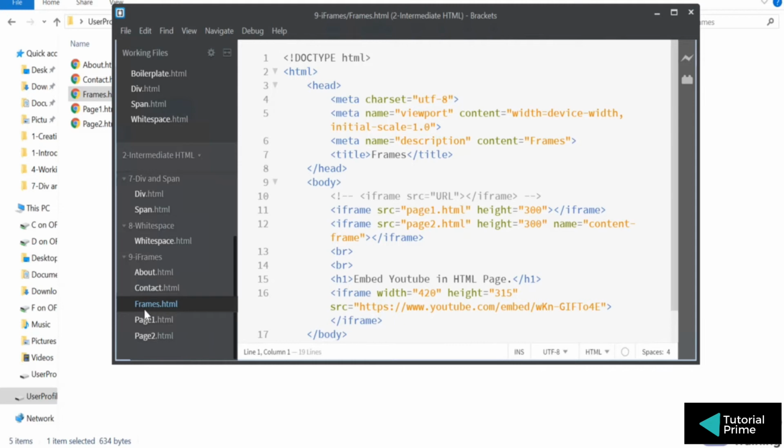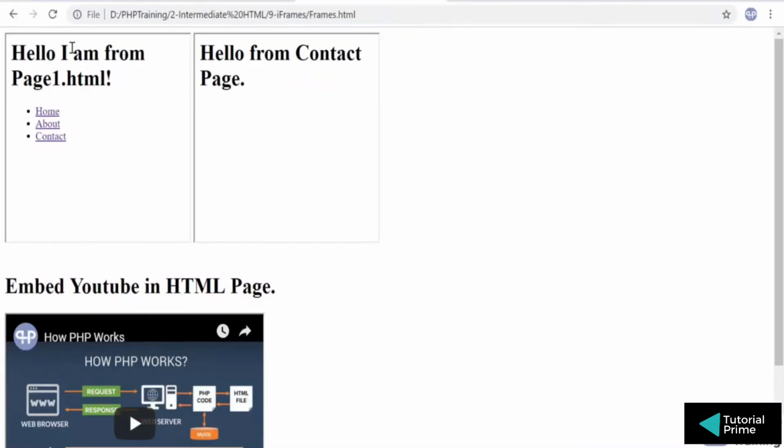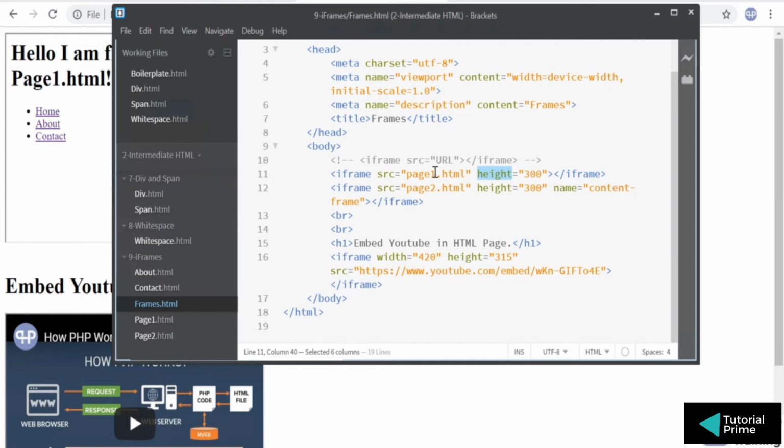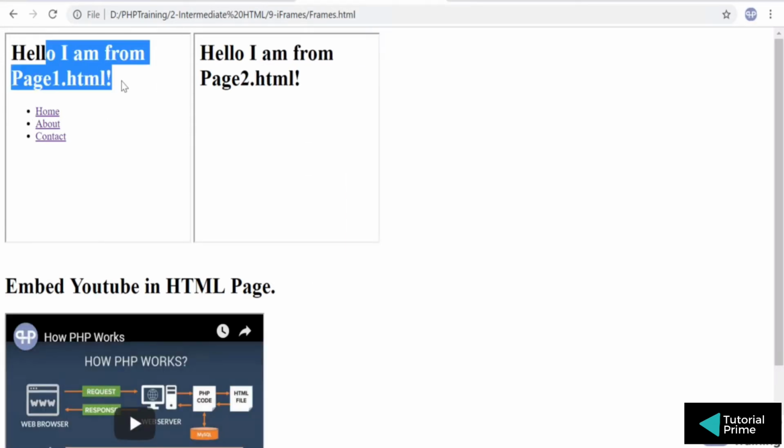So the first file that you have to view is frames.html. There's nothing fancy here. We just have to understand how to embed a page using iframe. The tag name is called iframe. Like the anchor tag has a source, or the image tag has a source, iframe also has a source. You have to say which page you want to show in that iframe, and you can set the height and the width of an iframe. The only thing you have to say when you create an iframe is what page you want to load in it. So I'm saying I want to load page 1, and in the second iframe I want to load page 2. That's why when you refresh the page, you see page 1 and page 2.